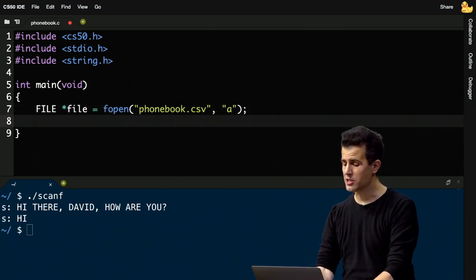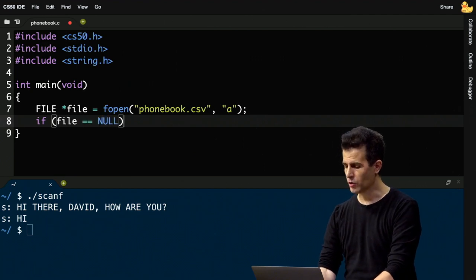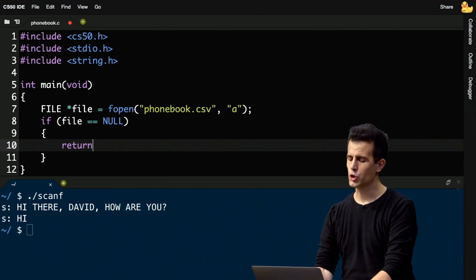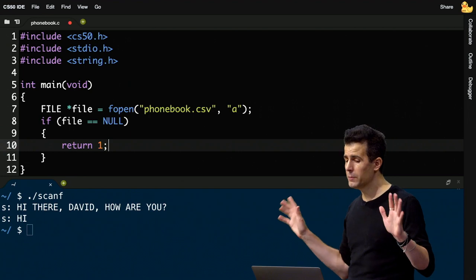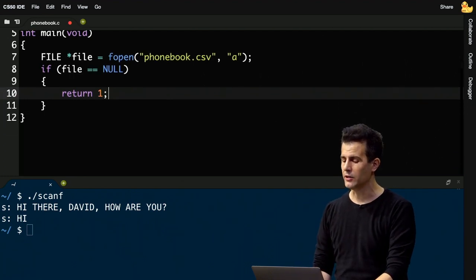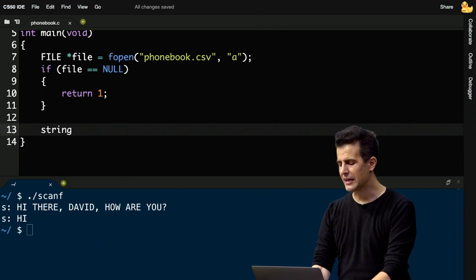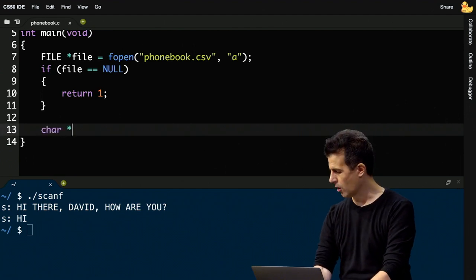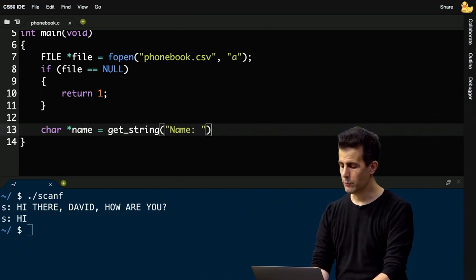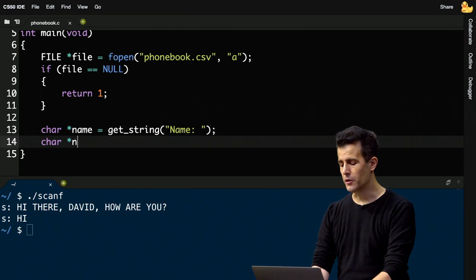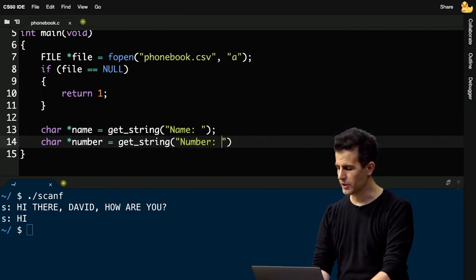Just to be safe, I'm going to say if file equals null, because recall that null signifies something went wrong, let's just return now. Maybe I mistyped the name of the file. Maybe it doesn't exist. Something went wrong potentially. I'm going to check for that by saying if file equals null, just quit out of the program now. But after that, I'm going to get a string, but we can call that char star now, called name. And I'm going to ask the user for a name. And we've done this before. I'm going to ask them for a number, phone number. And we've done this before. The only difference now is I'm calling string char star.